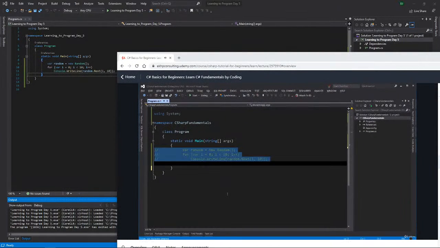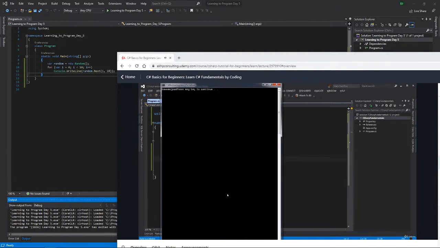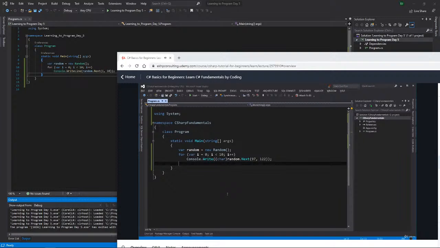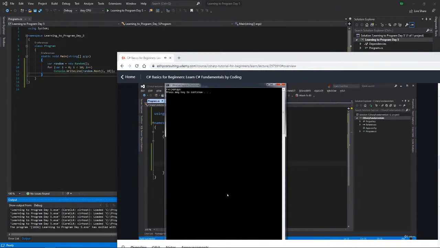So let's bring this back in. What I want to change here is limit the range to 97 and 122. Now, if we run this application, we're going to get a number coming from the Next method. So we need to cast it to a character. And I'm going to change WriteLine to Write because I don't want each character to be on a new line. Let's run the application. This "press any key to continue" message is messing with us, so let me add a Console.WriteLine here so you can see more clearly. There you go. So here's a random string.